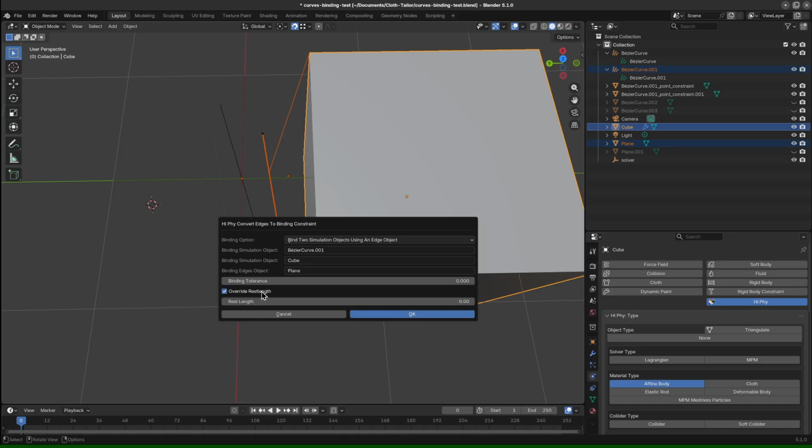And you can override the rest length. If you do not override rest length, it will try to keep the edge length as the rest length. If you do, you can basically pick a rest length you want. It can be very useful if you are doing stitches. You have two cloth pieces, which I'll show later, very far away, and you don't want the rest length to be that far, right? You want the rest length to be shrinking. So this is what that's for. But in this case, we just want to keep it to show how the constraint works.